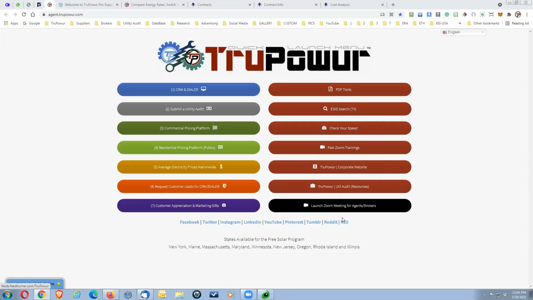On the right-hand side are going to be a little bit more support related, such as some of the PDF tools, ESID searches. You know, if you're having issues with connectivity, you can check the speed of your computer and internet, make sure everything is running correctly. Past Zoom trainings, the corporate website, the resources page for the utility audit, and then, of course, the Zoom launch meeting, which we are on currently.